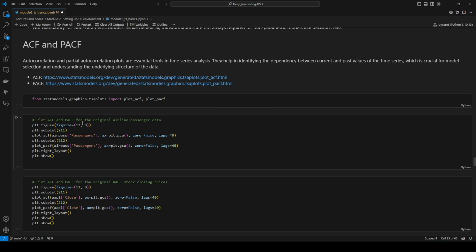All right, so the next one is ACF, PACF. We talked about the theory of ACF, PACF previously, in theory lecture 1. Now let's see it in action, right? So we're going to use statsmodels. From statsmodels.graphics.tsaplots, we're going to import plot_acf and plot_pacf. And here's the documentation. You can click on it, and let me see.